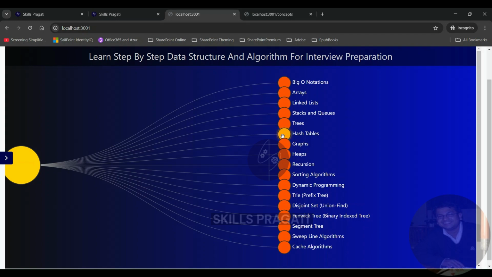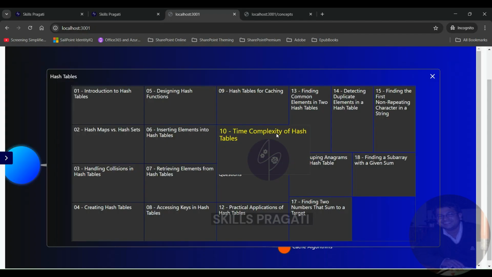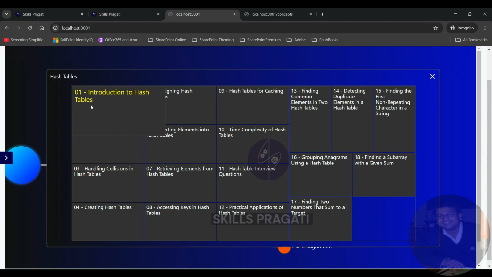Next, we'll dive into hash tables, the go-to structure for fast lookups. Introduction to hash tables. Learn the concept of hashing and why it's so effective. Hash maps versus hash sets. Compare storing key-value pairs versus storing unique keys.